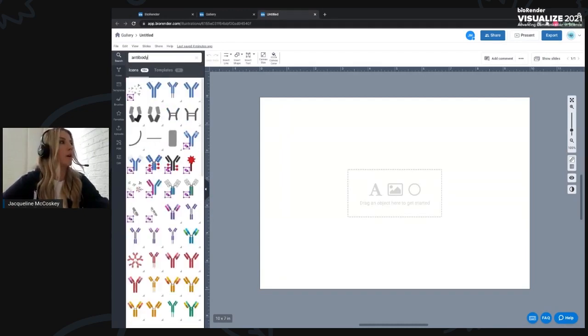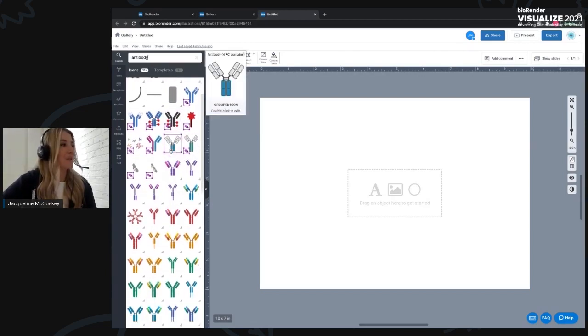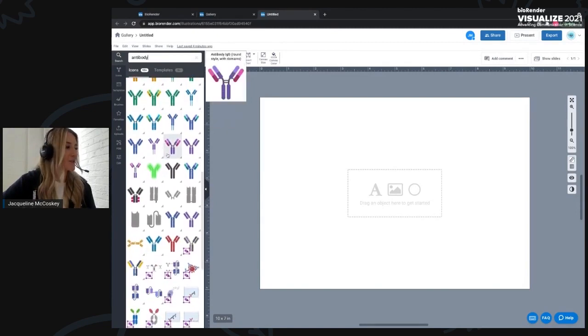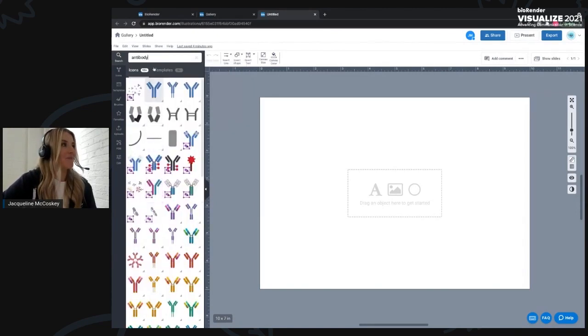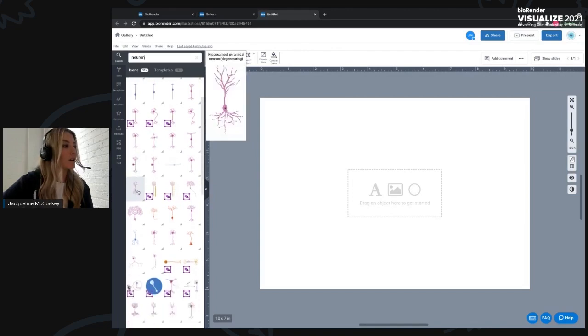Let's search up antibody. You will see we have tons and tons of different antibodies, more than 100 of them, all specific, a little bit different from one another, but they are all there if you search that up. Or if I search up something like neuron, here you can see, who knew that there's been this many different types of neurons? We have all of these different types of neurons with different editability depending on what you're working on.